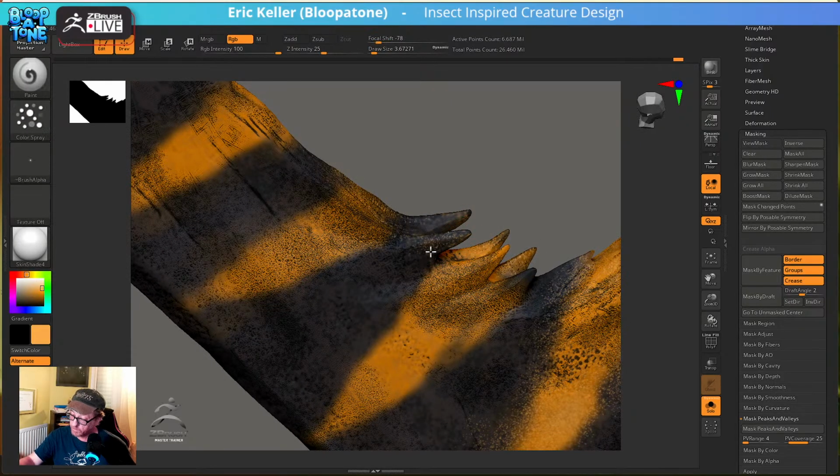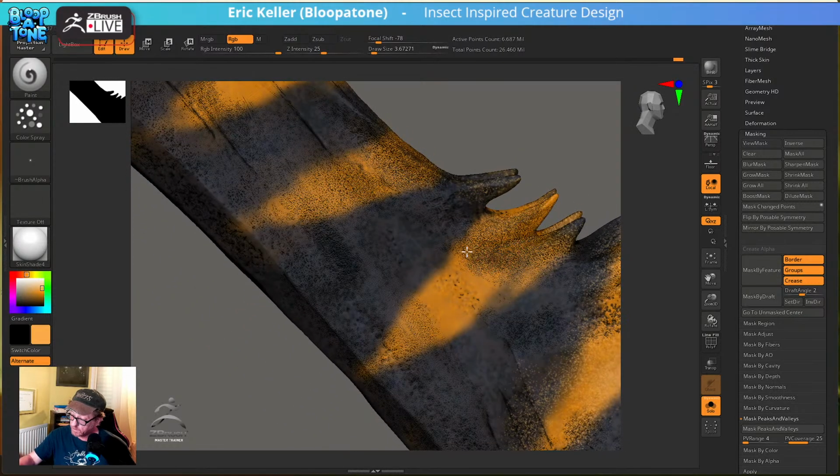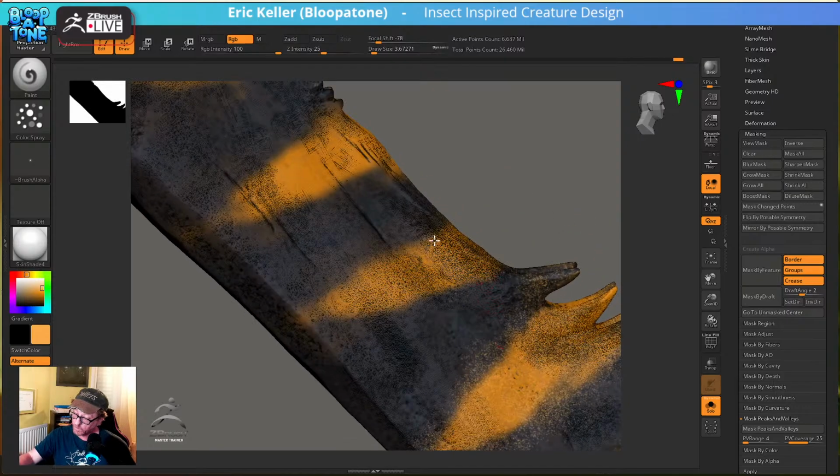Some of the stretch pattern, I can just blur that out here. And I'm varying the pressure on my stylus as I paint too, stronger and weaker, which I think also adds to the more organic quality to it.